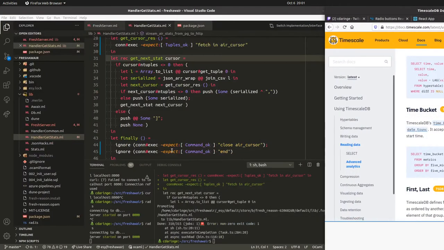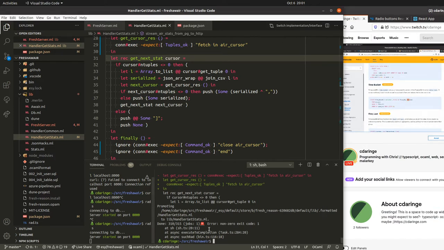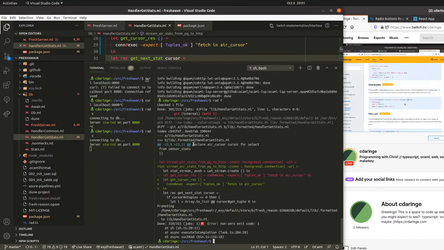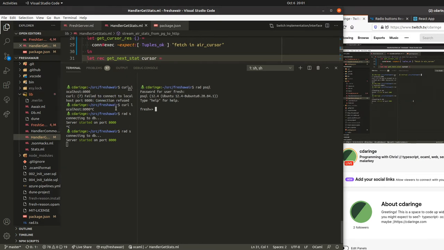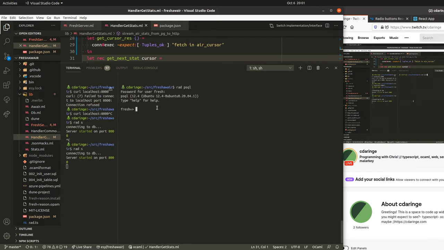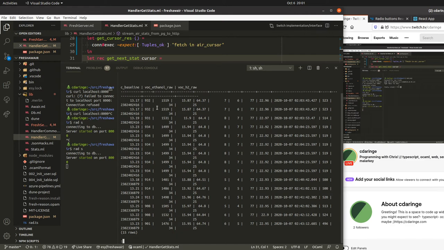All right, so we can test this out in our database. I've done a cool thing: I made a task just to get into a shell in the database, or a psql interactive terminal. So I should be able to do select. Let's just count everything. Let's select everything from sensor stats. Yep, there it is. Look at all that great stuff.